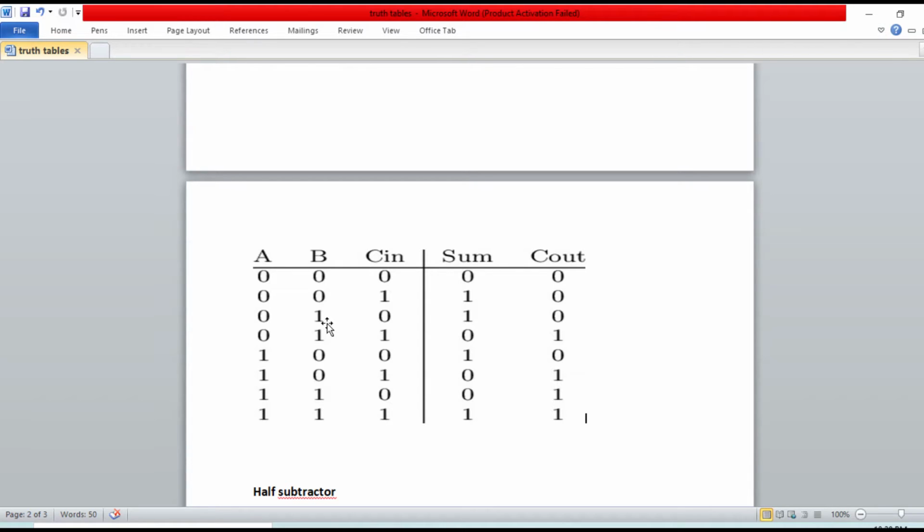If you don't know how 0 plus 1 plus 0 is equal to 1, then you need to learn binary addition, and you also need to learn binary subtraction. That is very easy.